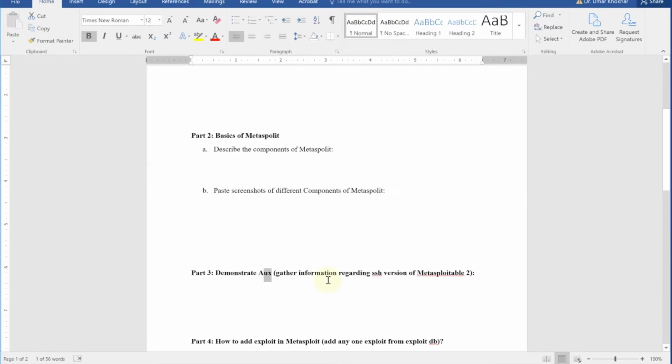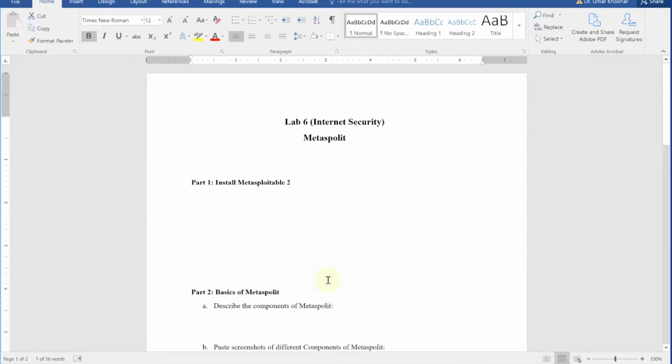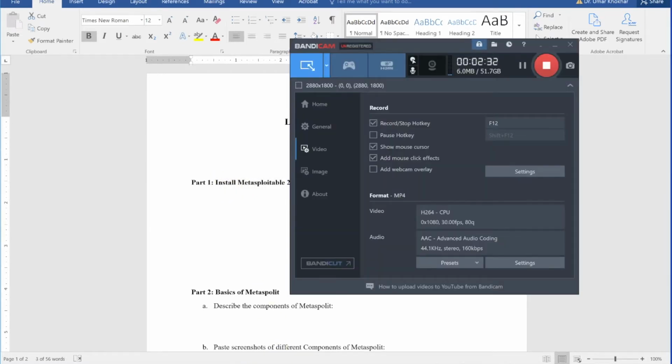So these are the four main agenda items, four main things that we are going to cover in lab number 6. In lab number 7, we will do some advanced things like the real hacking, how we can take control of the system and stuff like that. So let's start with the first part, which is the installation of Metasploitable 2, which is basically one operating system.